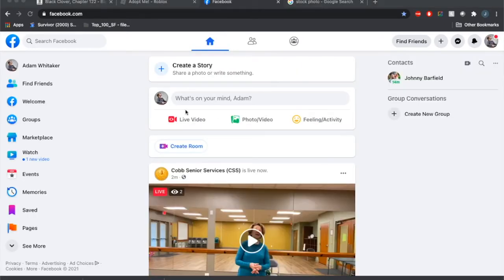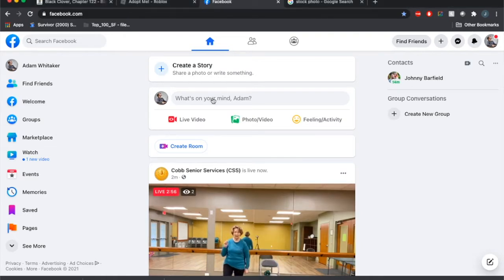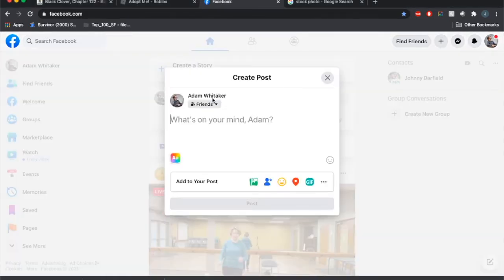The next thing we're going to do is create a post. This is going to be what your friends can see, things that you want to share with them. So right here at the top of our main page, you'll see what's on your mind, Adam. So you can click on that, and it's going to create a post for you. Now, what you can do here is type in, teaching Facebook class. So basically whatever you're wanting to share with your friends here.